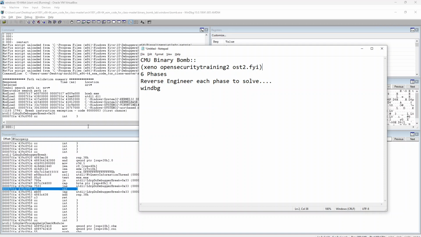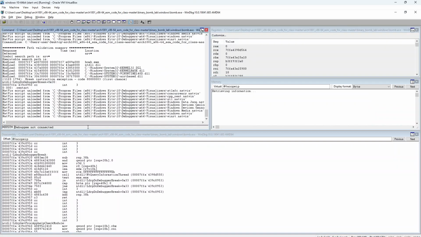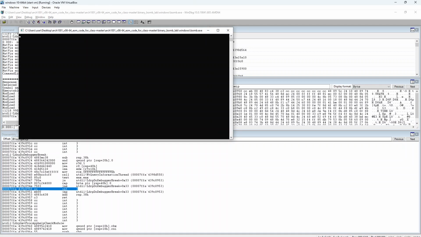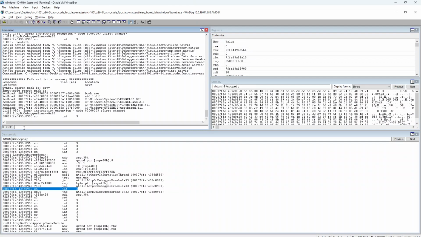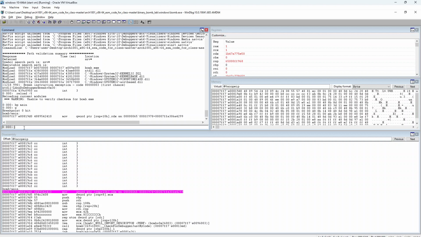So we're just going to go ahead and start. The first thing we're going to do is restart it from the very beginning. We have the debugger here. We're going to reload the symbols and have the breakpoint at main, and then go ahead.